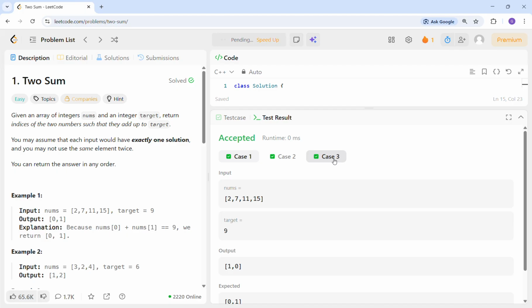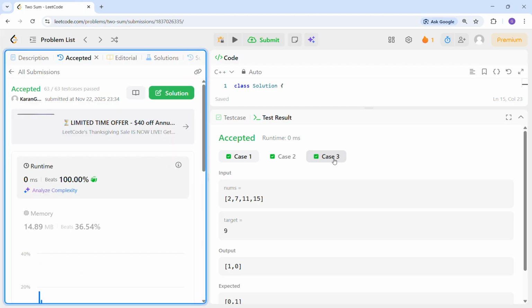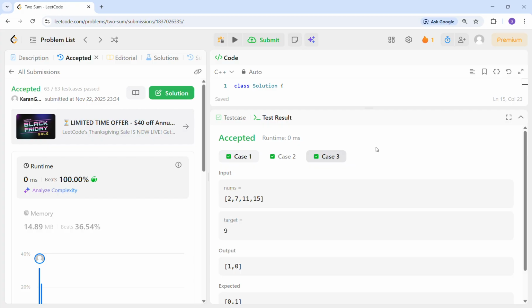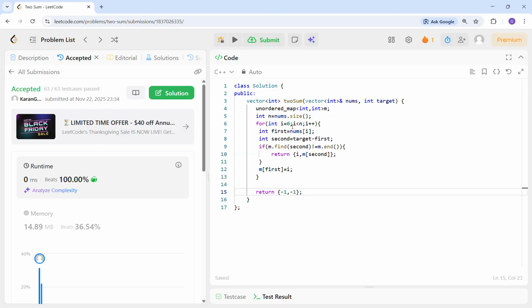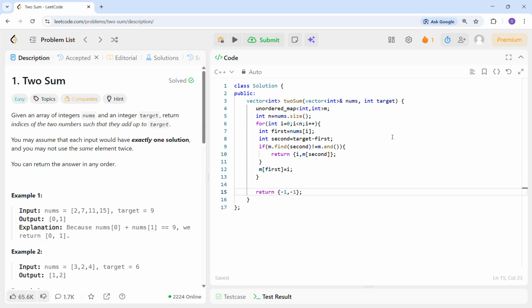Let's try submitting and let's see. Okay, so it's 100%. So what we have taken is an unordered map. In that unordered map, we are putting all the values of first and their indices. For example, it's 2, we'll put 0, 7 we'll put 1, 11 we'll put 2, and 15 we'll put 3. Like this, we have put it in a hash map in this line.